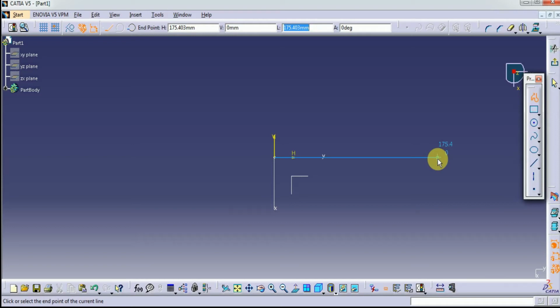Consider length. It is 100 mm. Okay, its height is 50 mm. Okay, now its width is 62 mm. Yes, 62 mm.